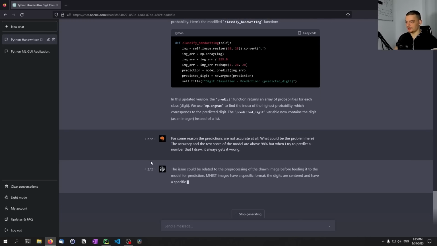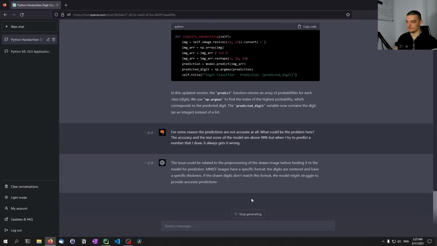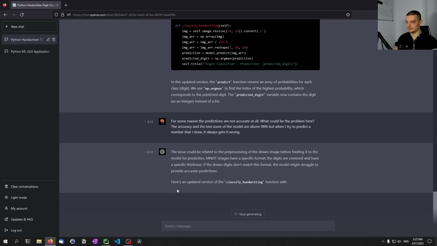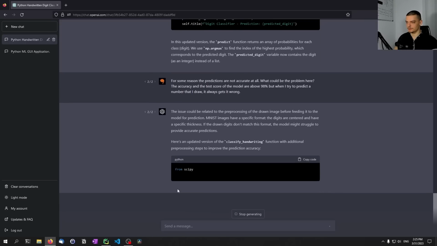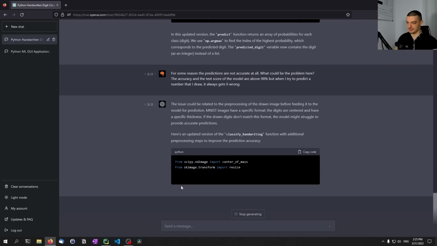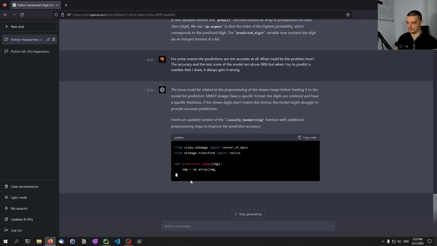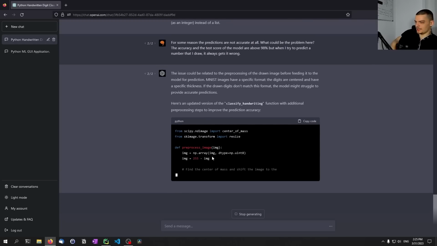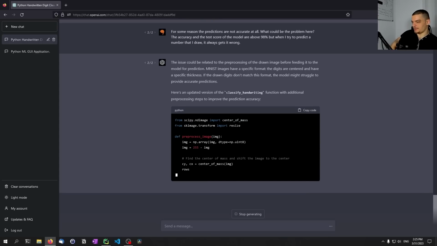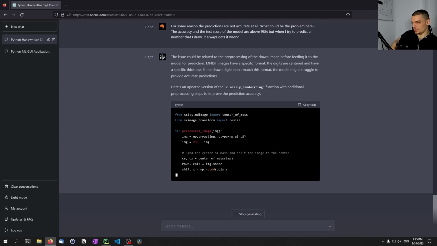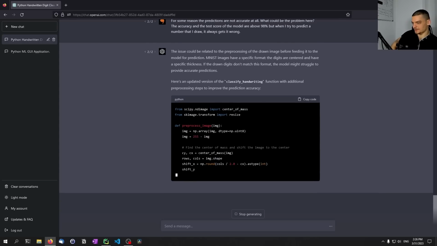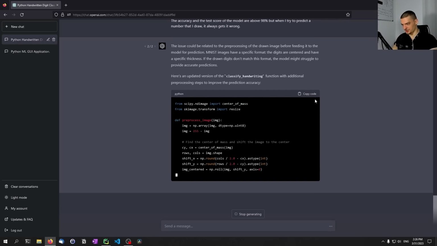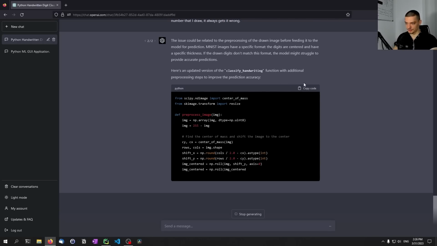Let's give it one more try. Again, it's using SciPy. What is it doing now? It's subtracting. Oh yeah, basically it's inverting the numbers. So white becomes black, black becomes white. We could give it a try without thinking about it, but I'm not sure that that's the problem. But I didn't also look into the code yet.